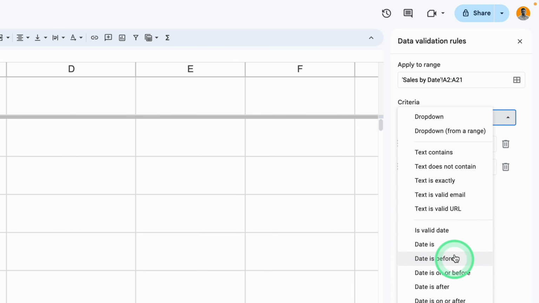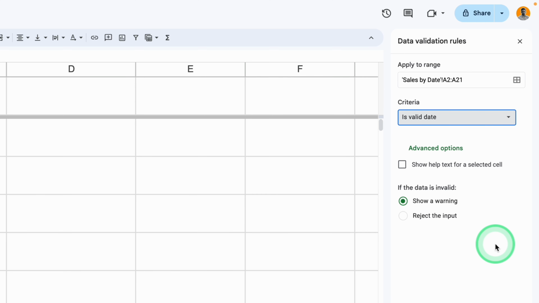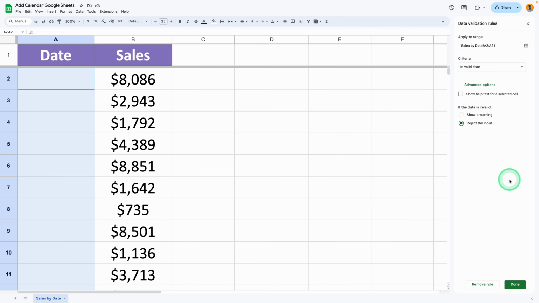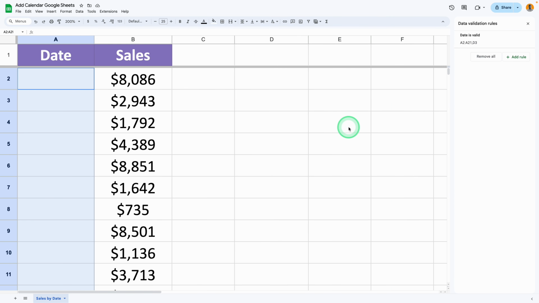But the golden ticket we're looking for is the Is Valid Date option. By choosing this, Google Sheets will configure those cells to only accept valid dates. And with that setting activated, you get the bonus feature of a pop-up calendar when you double-click on those cells. We're also going to tweak an additional setting here to reject anything that's not a valid date. So now, not only do we give our users a handy pop-up calendar, but we also make sure those cells only accept dates. Finish up by clicking Done, and check this out, double-click a cell, and there's your pop-up calendar.